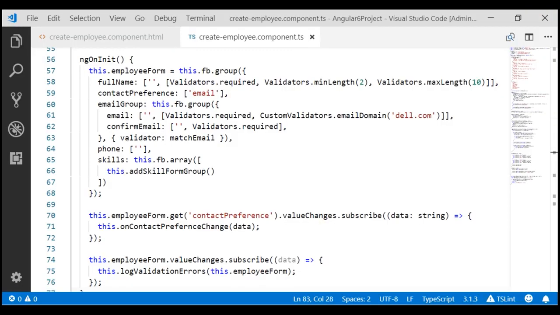This is our create employee component class. Notice here we have our root form group, employee form, and within our root form group we have skills, and that is a form array. And within the form array we have got skill groups.